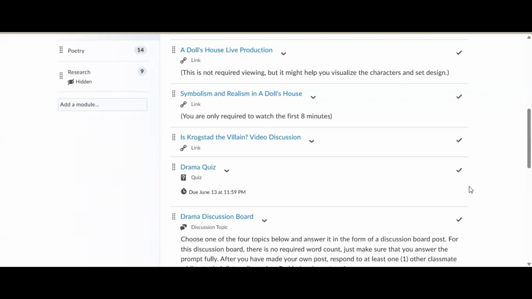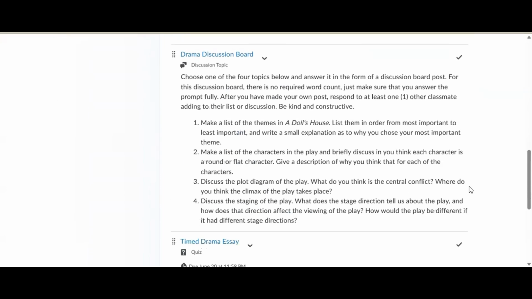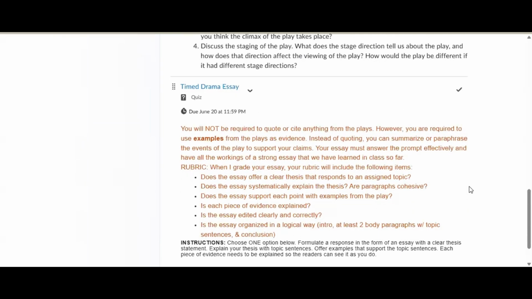Below that, you will see the drama quiz. Just like the fiction quiz, you take that normally. And then the discussion board post. Again, just like in the fiction unit, you are required to complete the discussion board post and then reply to at least one classmate.